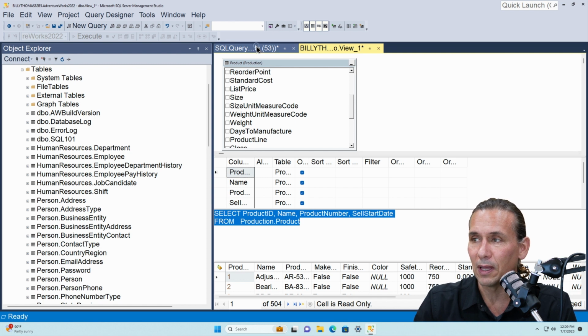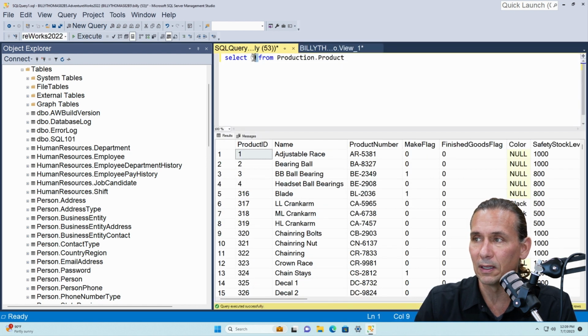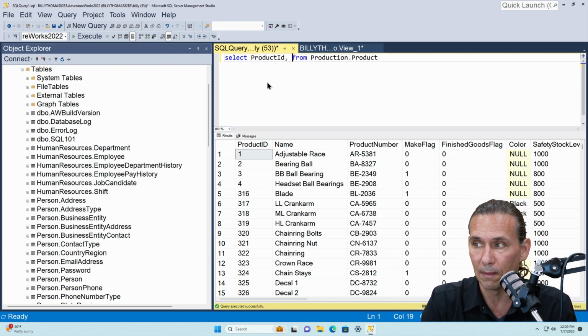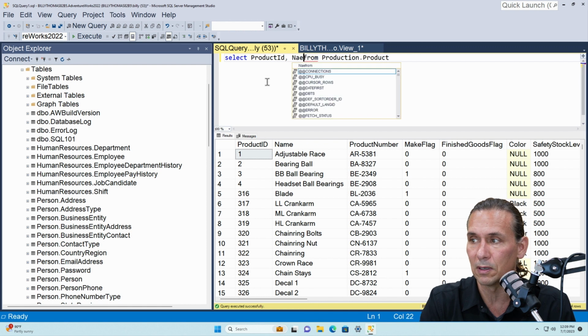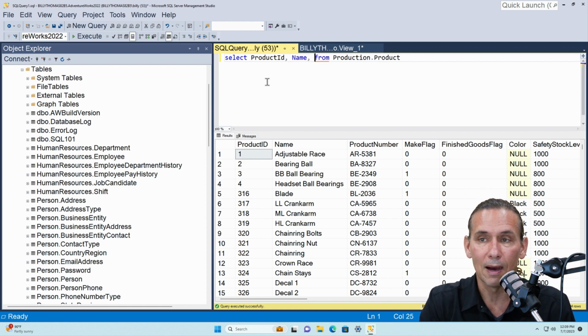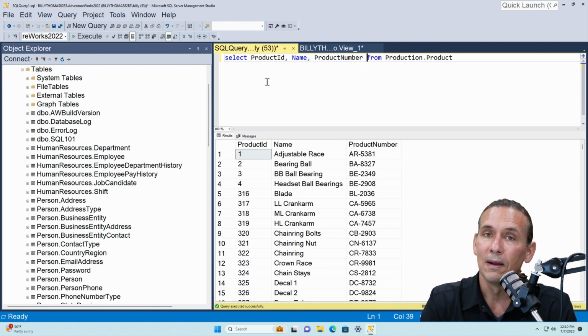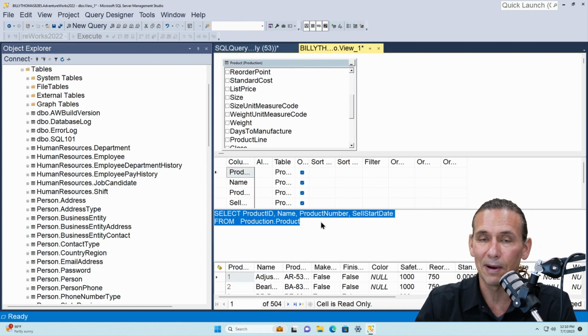Now, if we were going to do that here, we'd literally need to type them out, right? Instead of just clicking those boxes, we'd have to say product ID, comma, and we'd have to know that a comma goes there, name, comma, and product number. And then if we ran that, we'd get the same result. But again, we have to know the syntax. Over here, we're just clicking boxes and it's building the SQL for us.